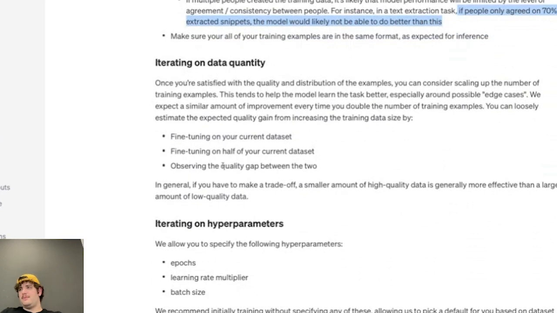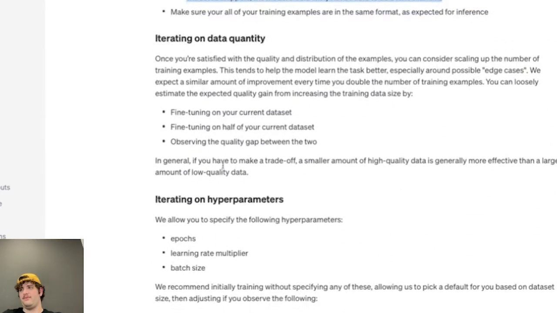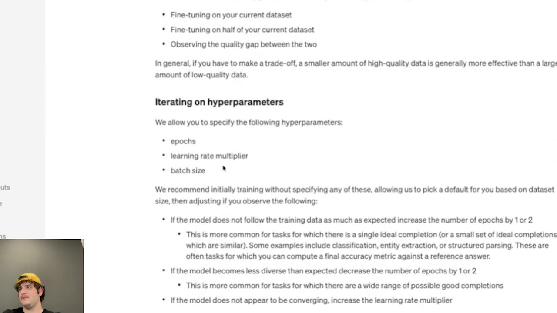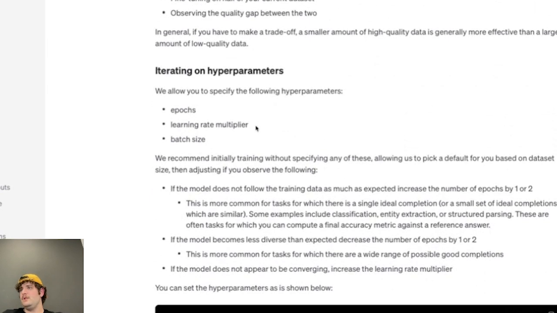Iterating on data quality, I'm going to skip that. I feel like we've talked about that. Iterating hyperparameters. Interesting, they have a section here for this. Initially training without specifying any of these, allowing defaults to be picked for you based on the dataset size. I think that's fine.